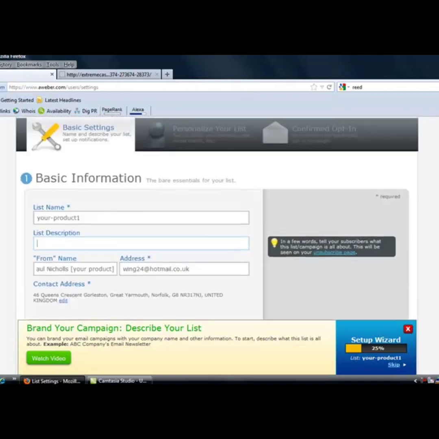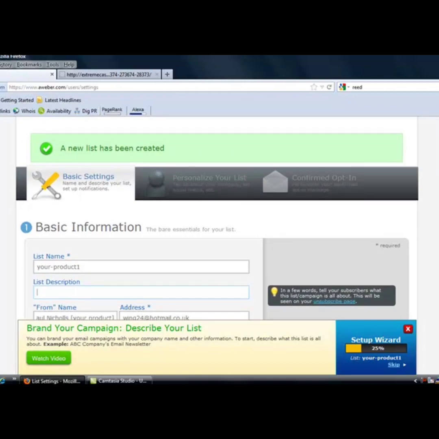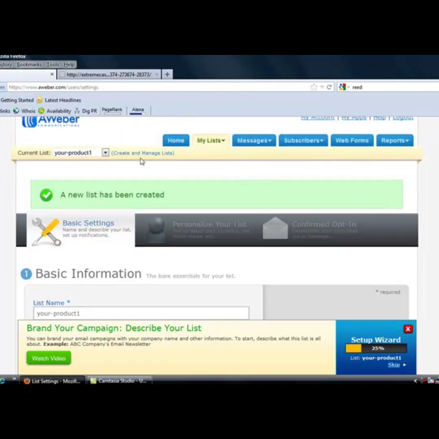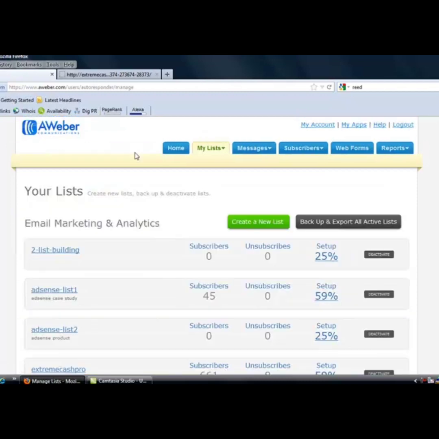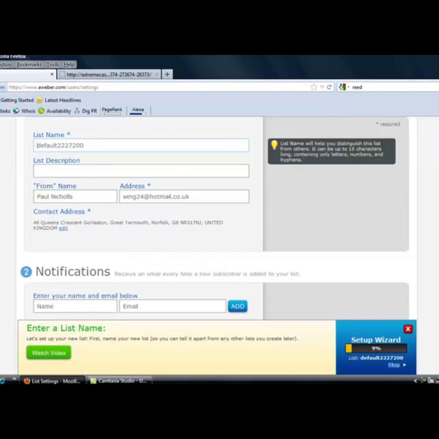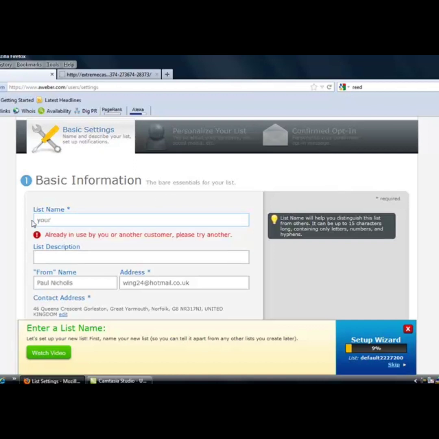Right, so we've done this. Confirmed opt-in. So what we do now, we've created our new list, which is your product number 1. And what we need to do as well, remember, is create a buyers list. Create a new list, because I'm going to set this buyers list up just for an example, and I'm going to show you the automation feature. Your product 2.